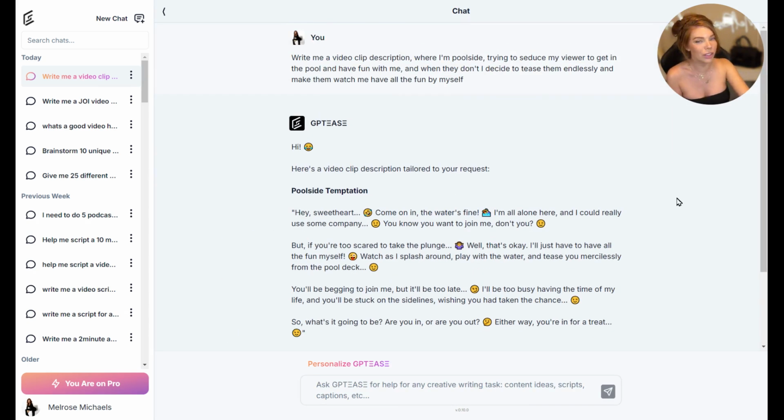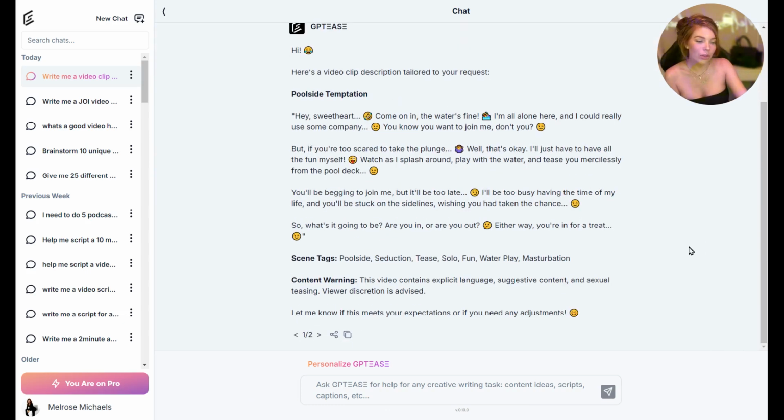Now you'll notice after you select it, it fills the screen completely. You'll only be left with your original prompt and then the response that you chose. If you scroll down to the bottom though, you'll see some icons and some options. So this is the icon where you can copy the full response. This way you can paste it to use in your clip description over on your clip store.